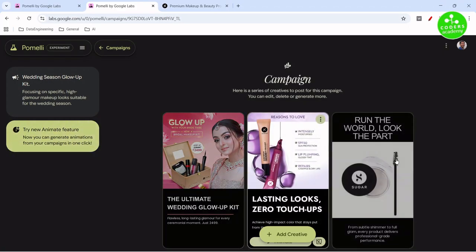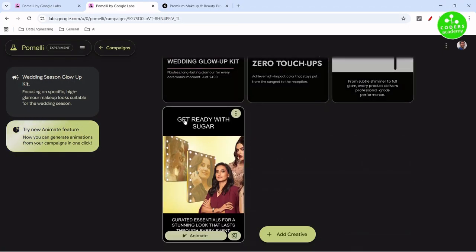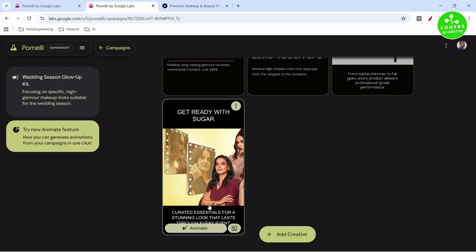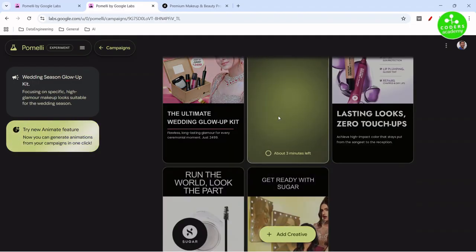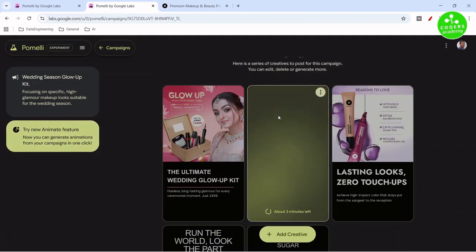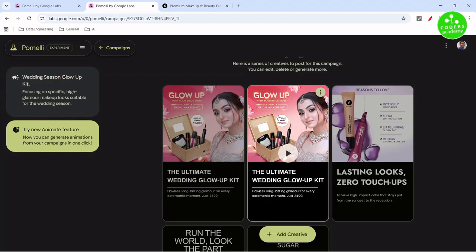There are the other creatives that it has created. Get ready with Sugar and other things. Okay, so you also have an option to animate the creative. So we'll use the first one as the animation option. So the animation is done. Let's play it. You can see the lotus flowers flowing around and the eyes blinking on the right side. Nice minimalistic animation.